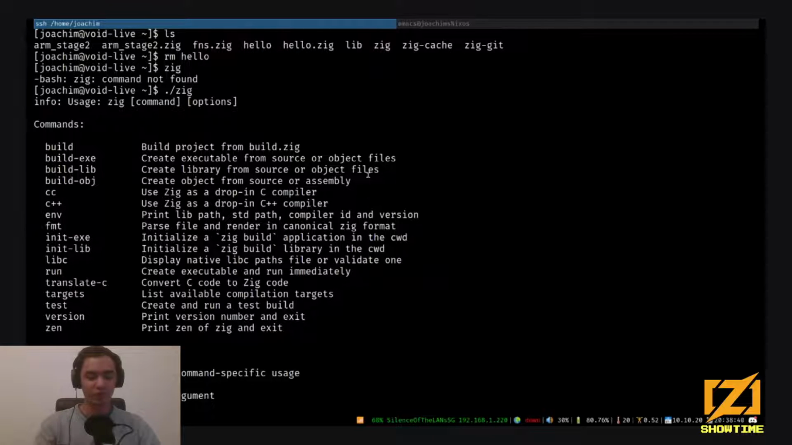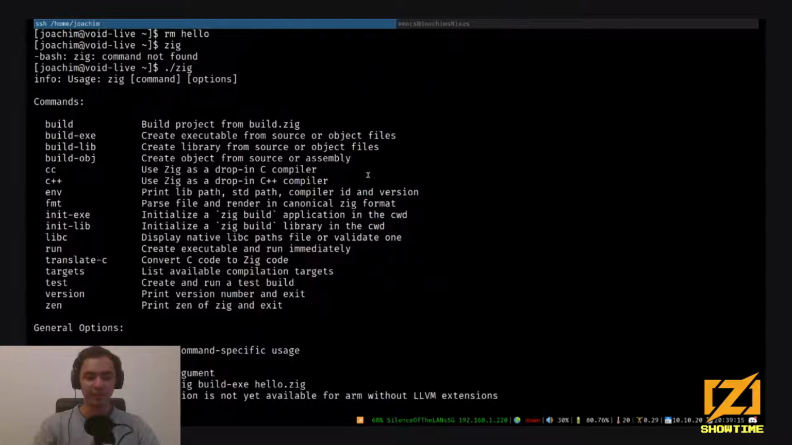I compiled this from my machine and copied it to my Raspberry Pi, because I thought it may take a bit too long to compile the Zig compiler in C++ on a Raspberry Pi and then also compile the self-hosted compiler. So I just cross-compiled it and copied it in there. Yeah, so this should now be able to compile this hello world Zig file.